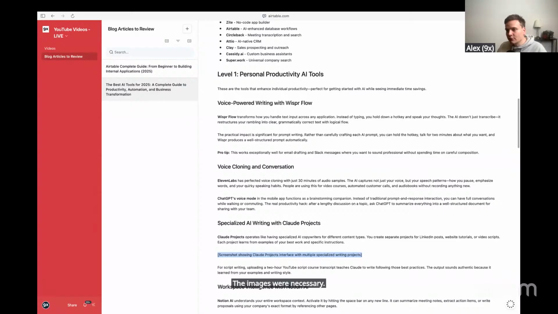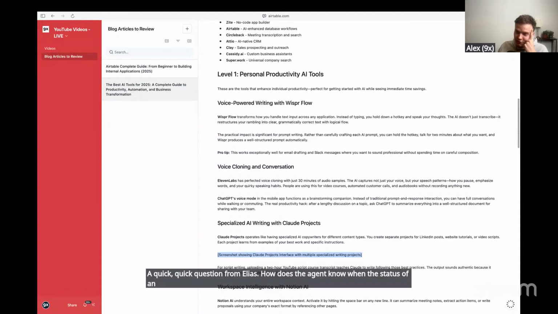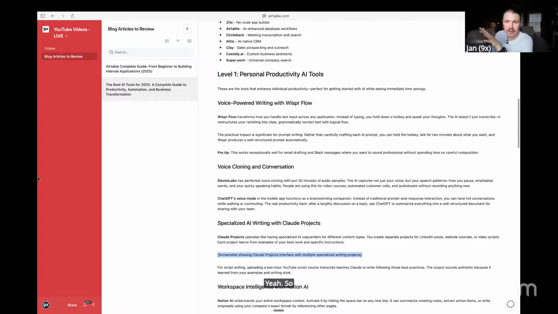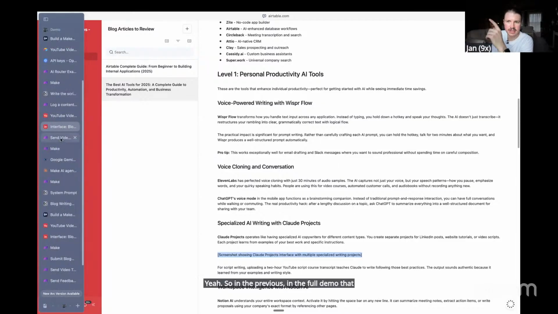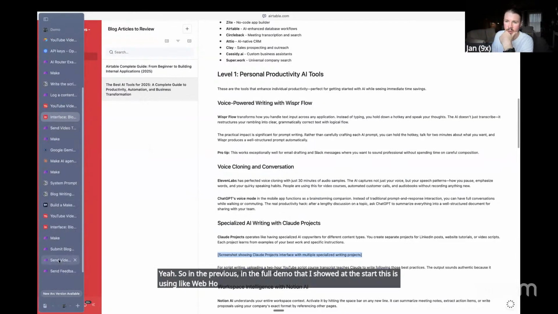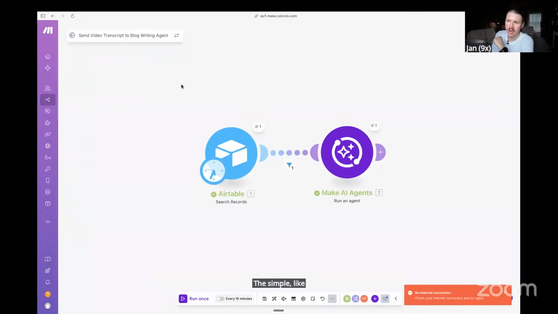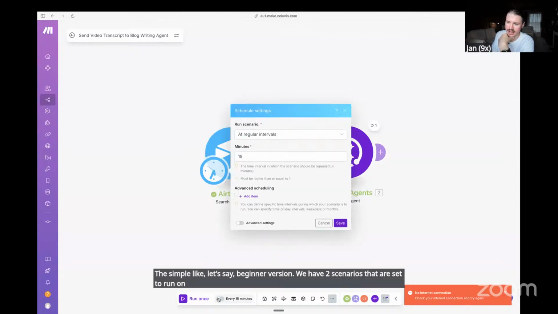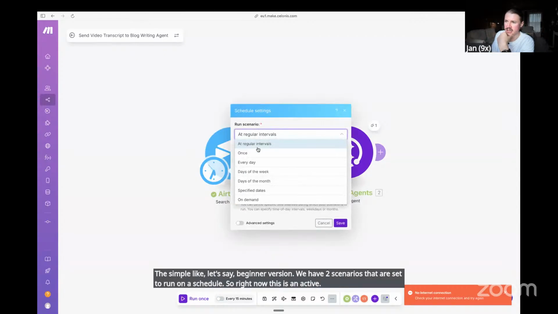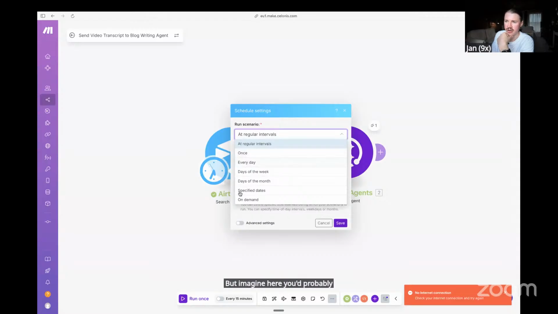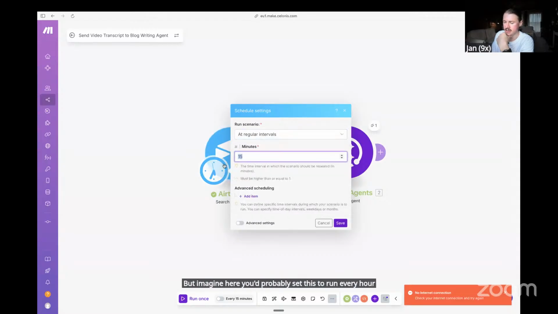A quick question from Elias. How does the agent know when the status of an article changes from generate draft to ready for review? Yeah. So in the full demo that I showed at the start, this is using webhooks and automations. What we have here in the simple, beginner version, is two scenarios that are set to run on a schedule. Right now this isn't active, but imagine you'd probably set this to run every hour, so maybe every 60 minutes.